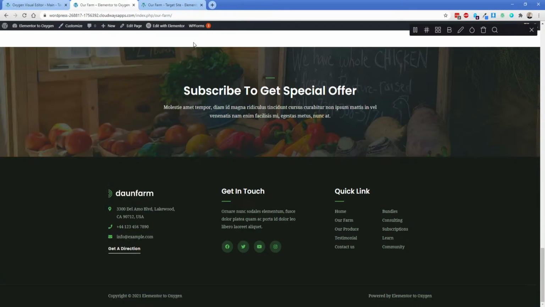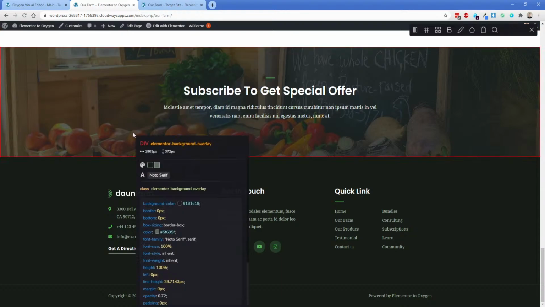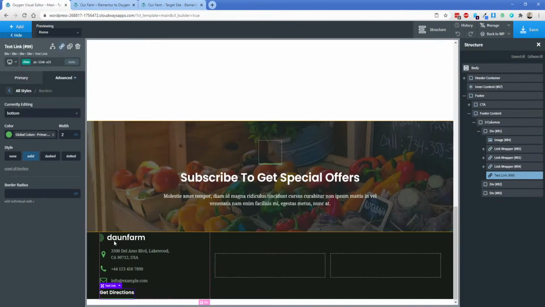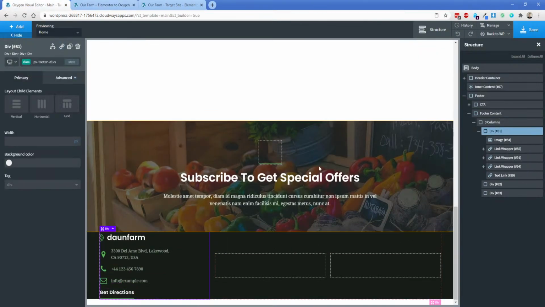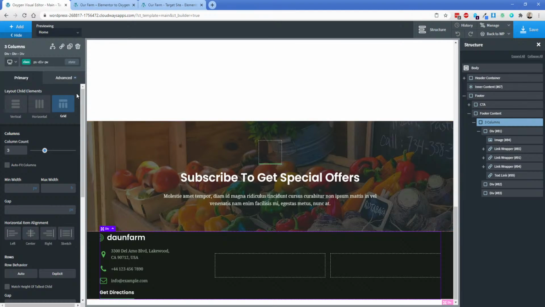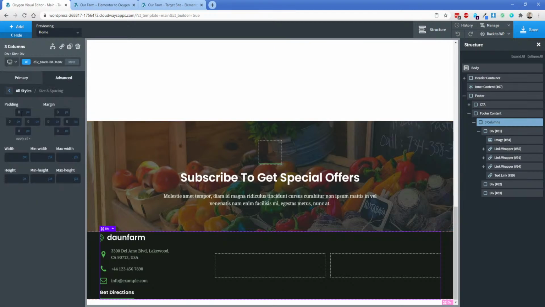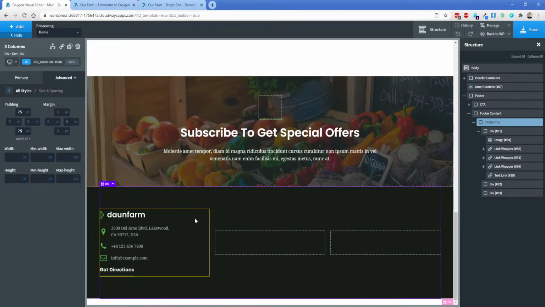So now we just need to add some spacing in between the top and bottom of this section. I'm not sure exactly what it is, but let's just go like 75 pixels top and bottom on, let's see, our 3-column container here. So we're going to go back to our div. Let's go 75 top and bottom. So that gives us some nice breathing room. I'm pretty happy with that. Hopefully you guys are as well.